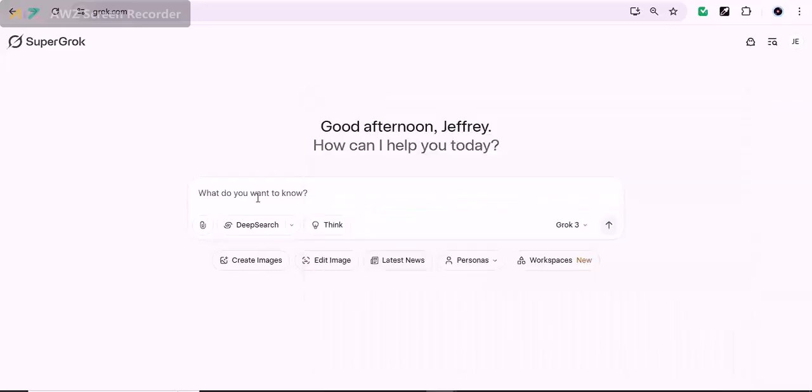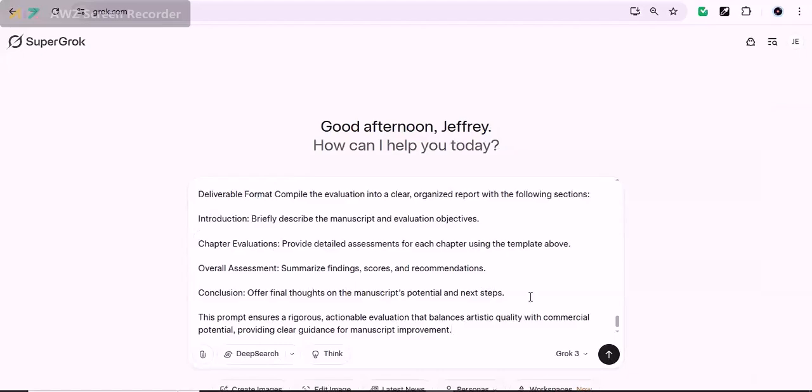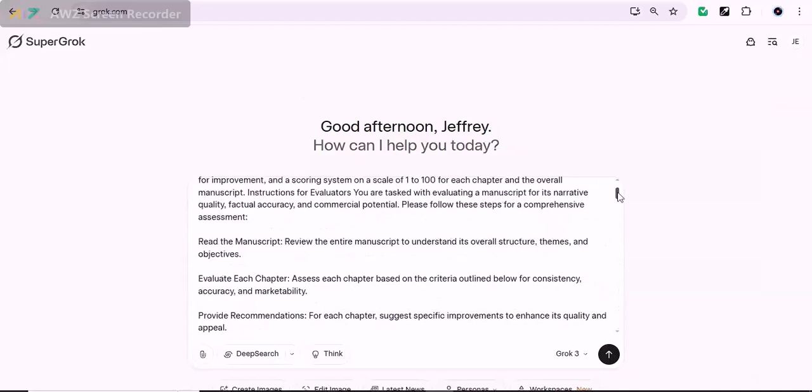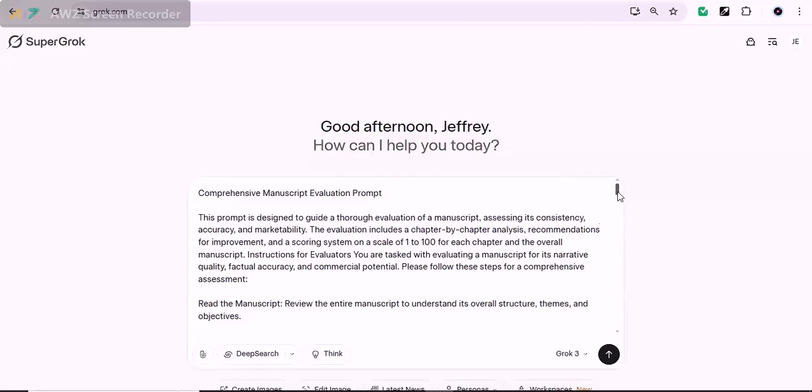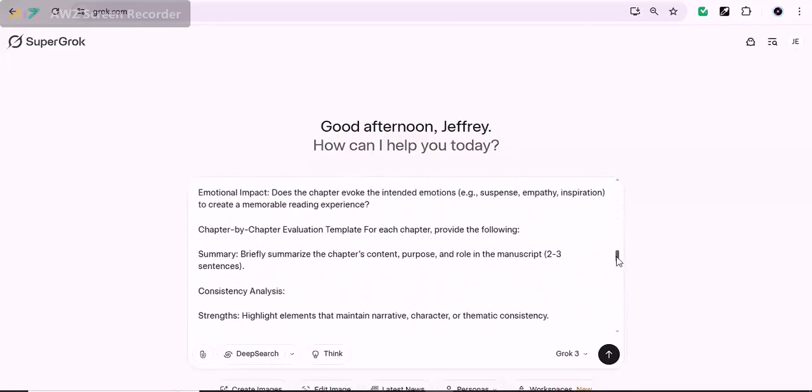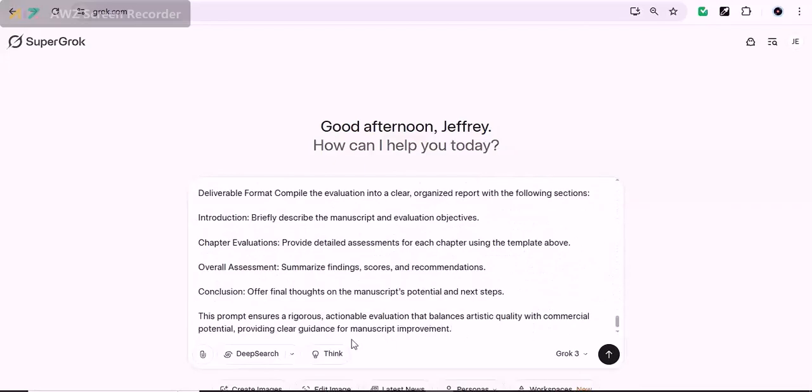I'm just copying the entire text now. And now I'll paste this full prompt into SuperGrok. There's the prompt, clearly outlining the sections needed for the evaluation of our fictional book. Next, I'll attach the manuscript itself.